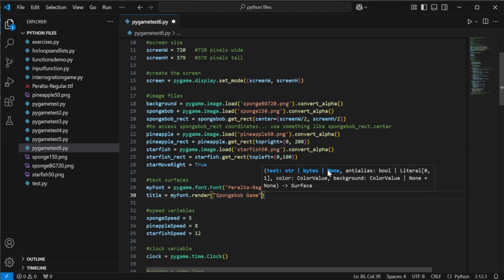And it takes in some optional arguments. It takes in an anti-aliasing, which is kind of a smoothing idea. So if you want it to look really pixelated, make it false. If you want it to be kind of rounded, you're not going for a pixelated look, then make it true. Okay, so for now, I'm going to say, let's make it false.